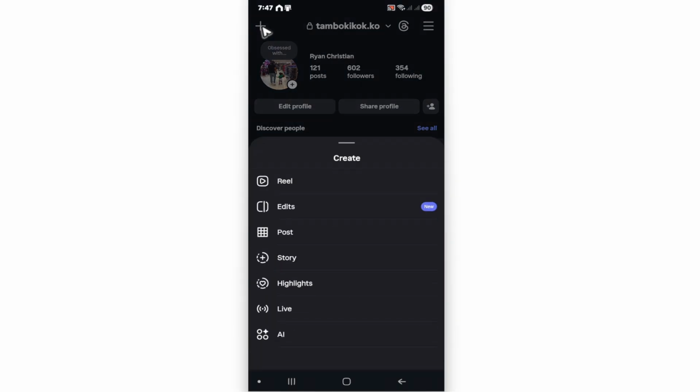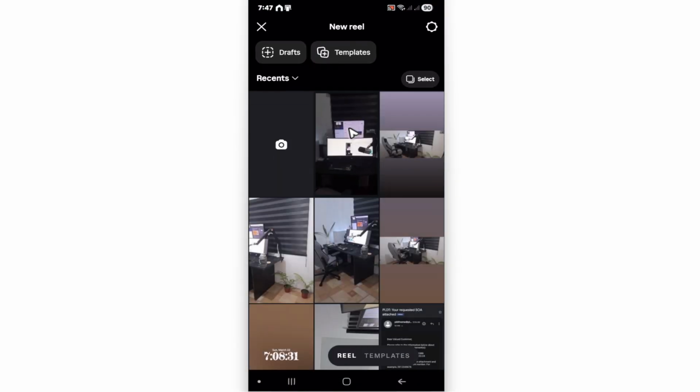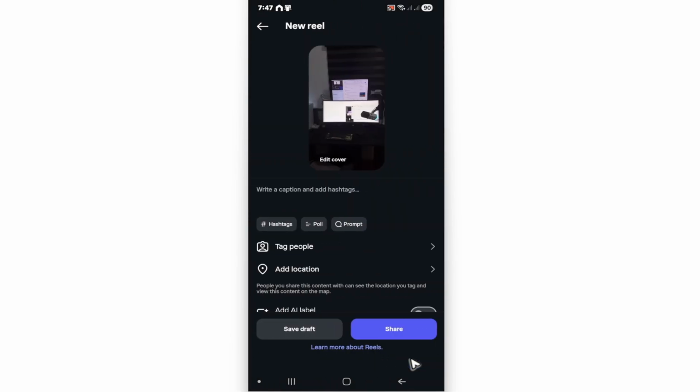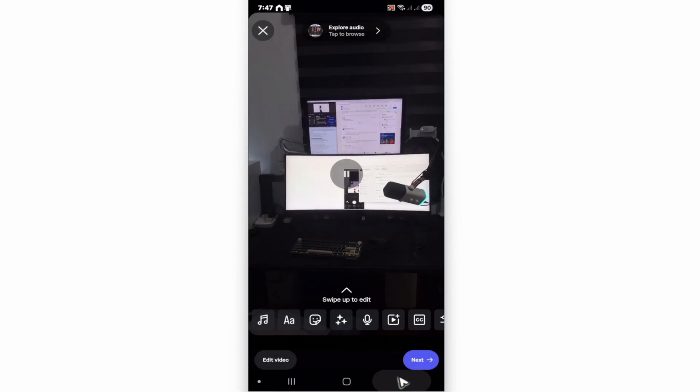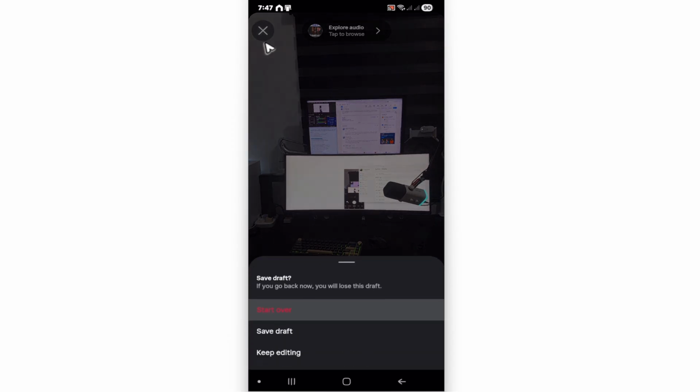Now, first up, let's go ahead and create a fresh draft right here in Reels. For example, this photo. I'm going to go ahead and just tap on Next. And then I'm going to go back, close it, save draft.